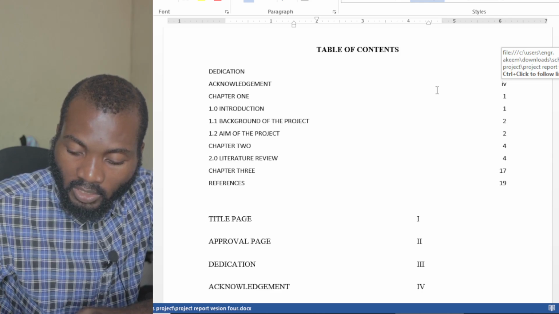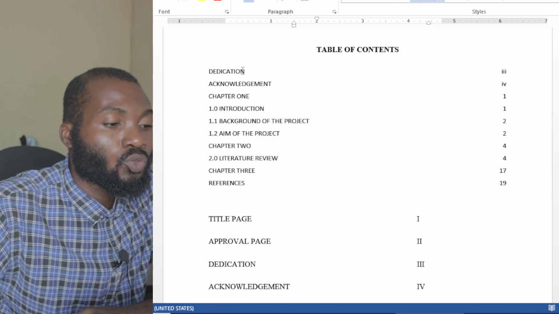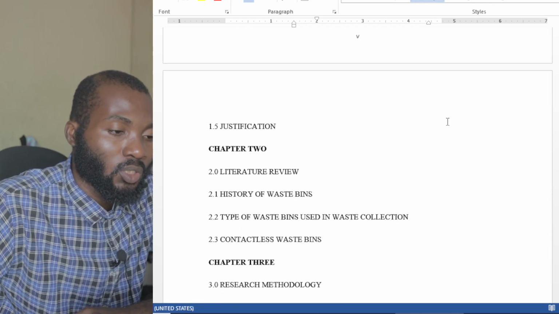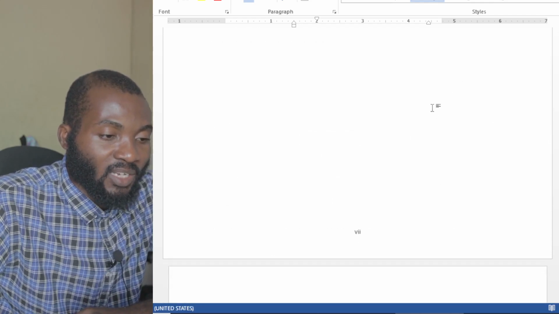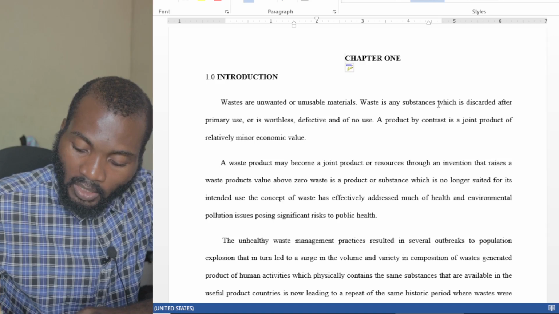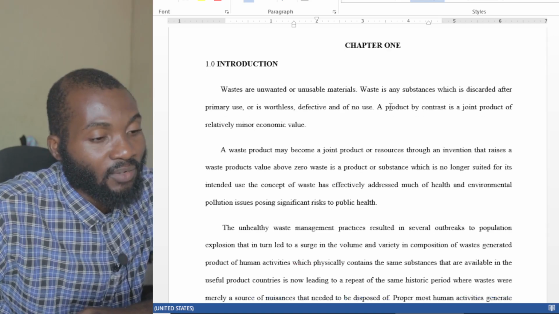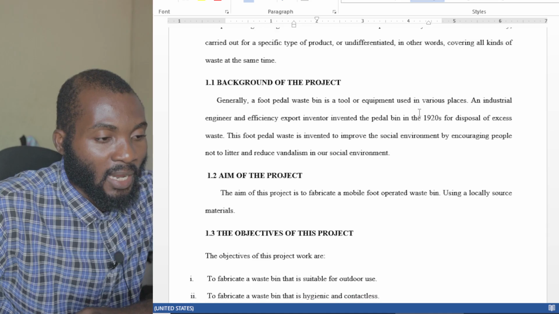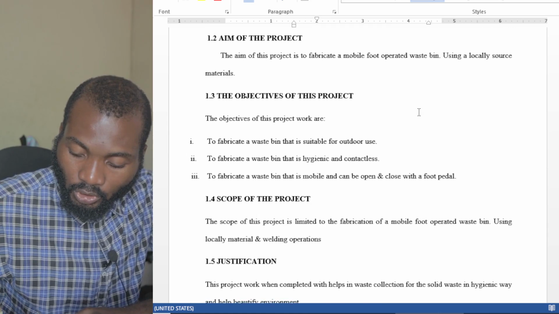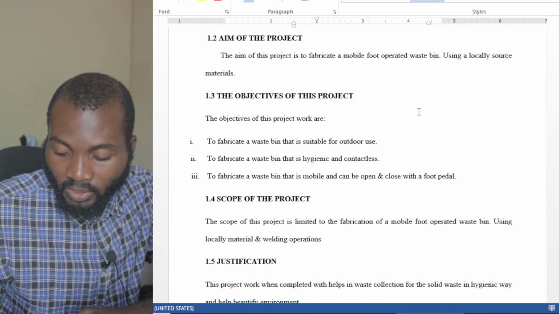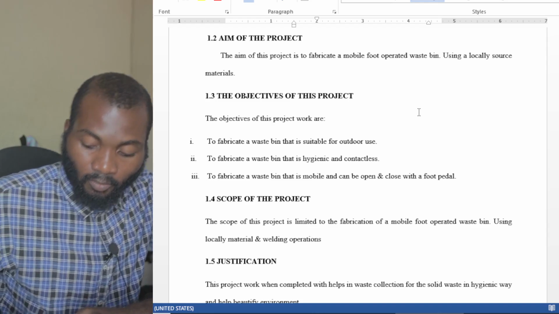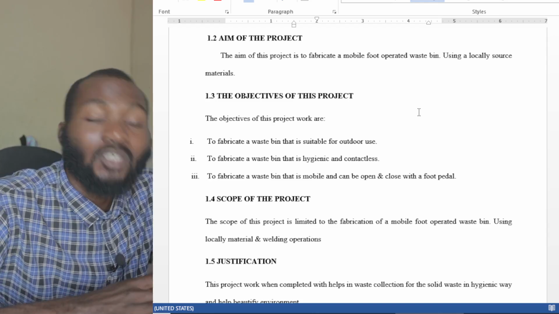The table of contents is like a map that shows which topic is on which page. Then, after the table of contents, we shall have our chapter 1. In chapter 1, we shall have first an introduction, and after the introduction, the aim and objectives. Then we shall have the scope of the project. This is where we'll be ending our class today.